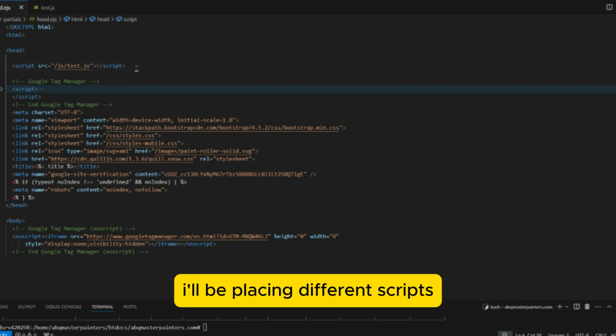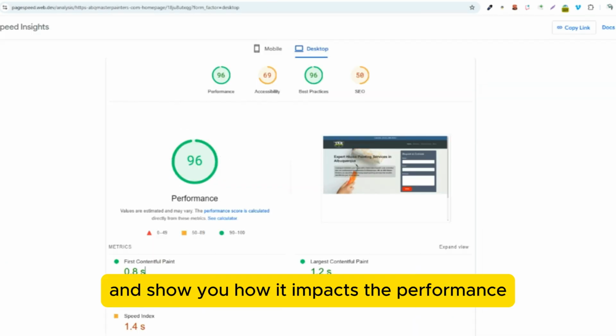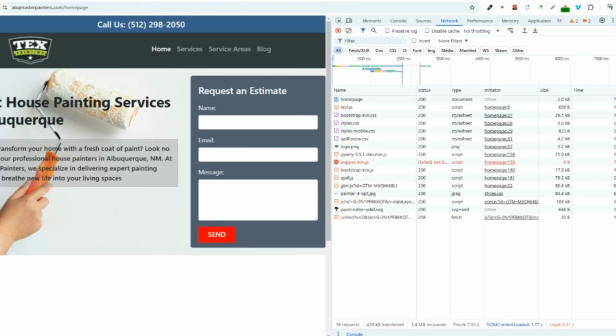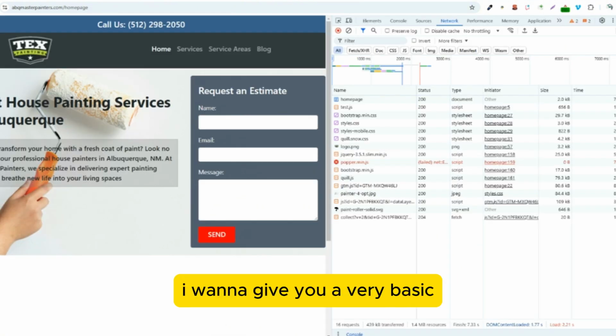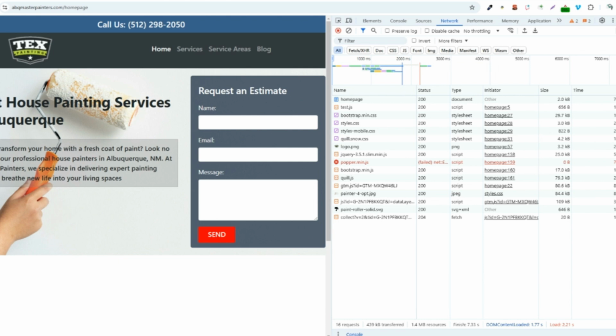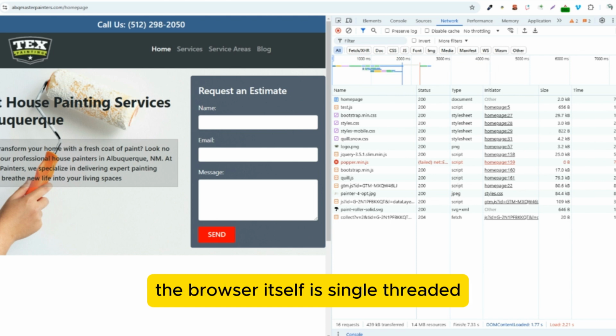I will be placing different scripts and I'll be testing them and showing you how it impacts the performance on the final result of this score. Before I start, I want to give you a very basic explanation of how the browser works and how it loads the page. Essentially, the first and most important thing to understand is the browser itself is single-threaded.